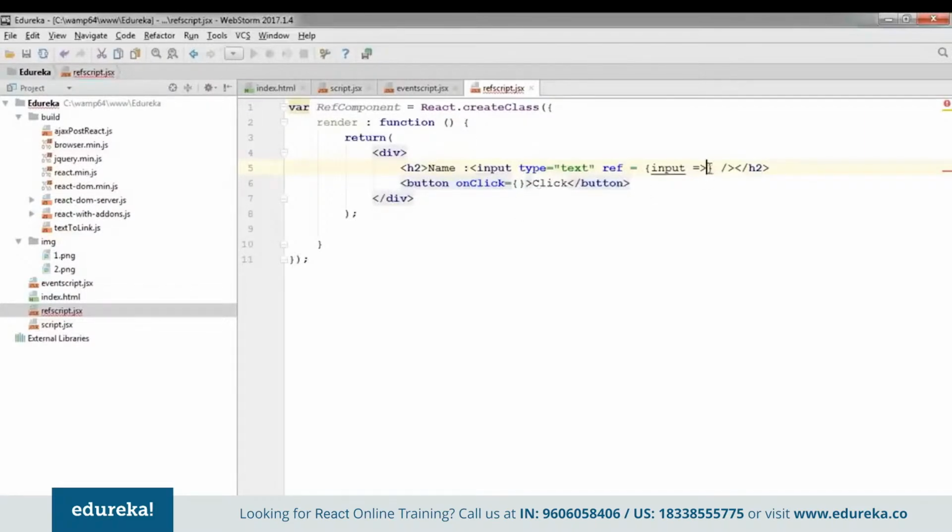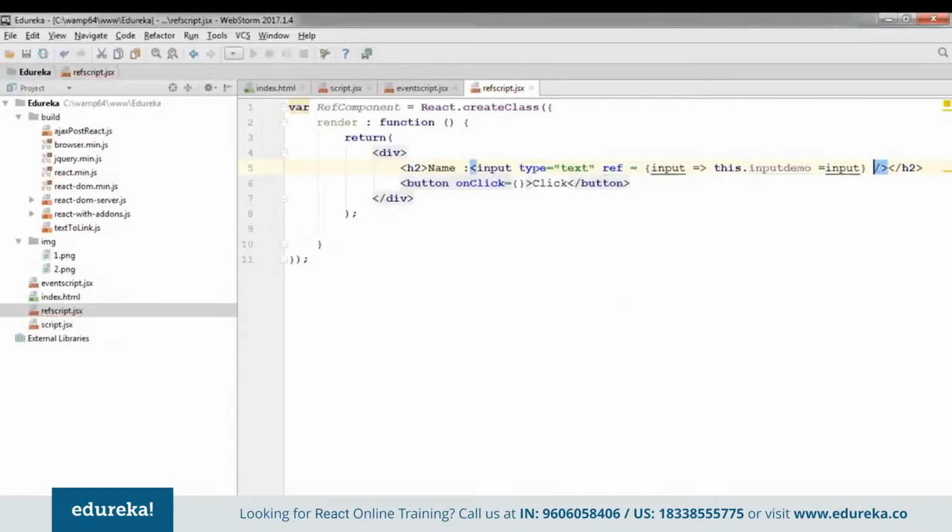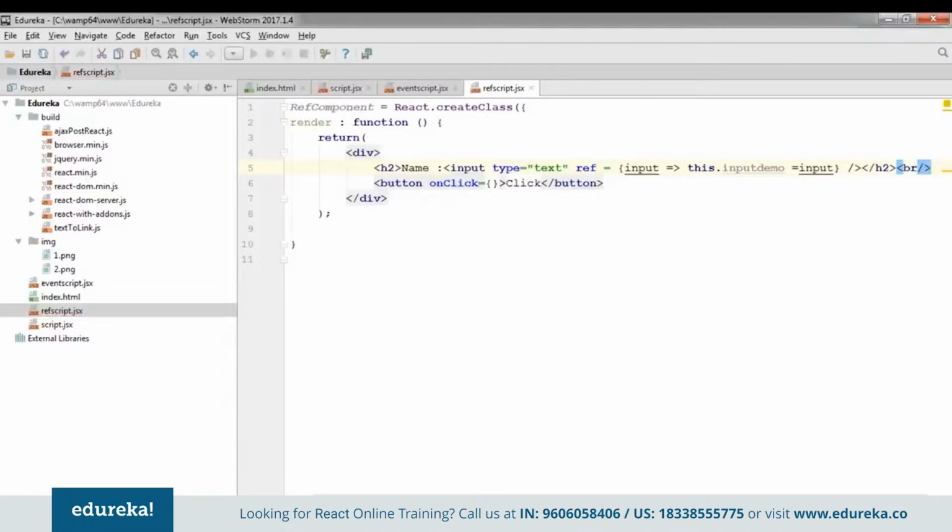So here I'll name this reference, let me name it input demo. So this dot input demo. And it will be referred by the input like this. Now let me put one break function over here so that the input text box and the button appear on different lines. So here we are done with the render function.